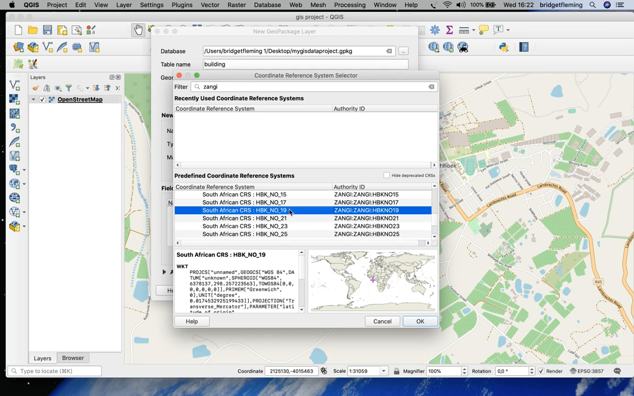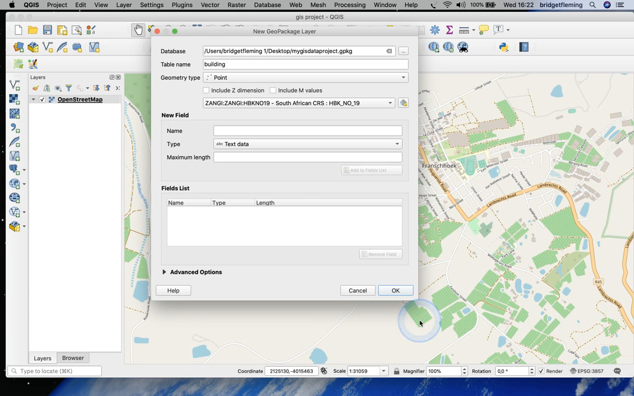And if you're in Durban, please use 33 as a central meridian. Once you've located that, click on OK so that everything that you capture is now going to be at the correct projection. Now, the field name, under name, just type in name, because under that we are going to be giving all the buildings different types of names, and it's going to be text data because you're going to be typing in a name. Ignore the maximum length and click on add to fields.